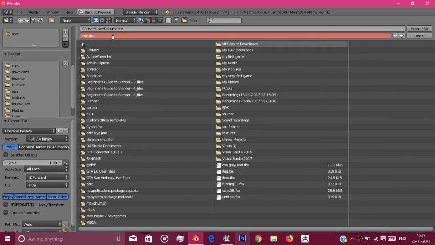fcar.fbx. So I think this video is long, so maybe I will make a next video where I will just get this car in Unreal Engine 4 and just run it.